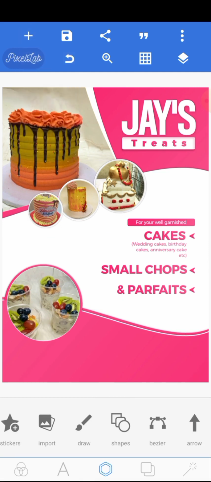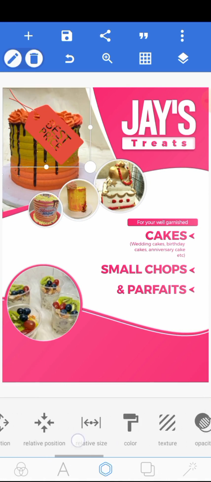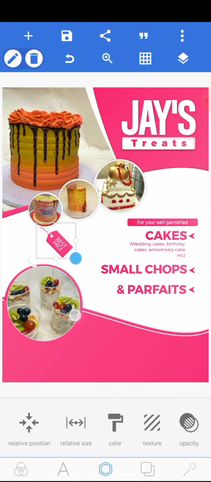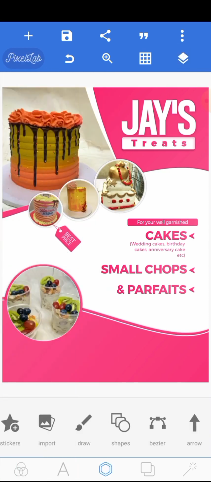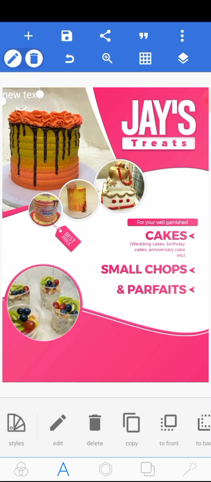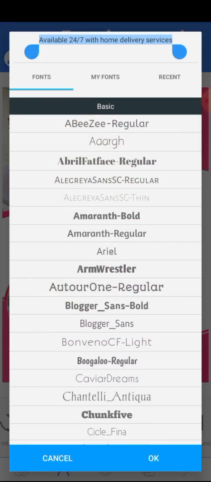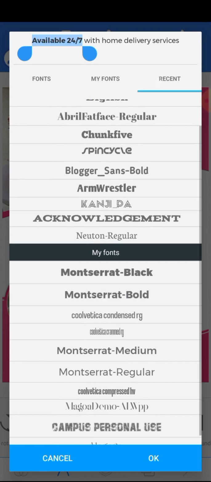Then I'll bring in a tag. Going to change the color. Let's bring it below this one here. Next thing we are going to do now is to write other information we need to put in this flyer. And this is okay. Go to font and maintain your font. Available 24/7 home delivery services.